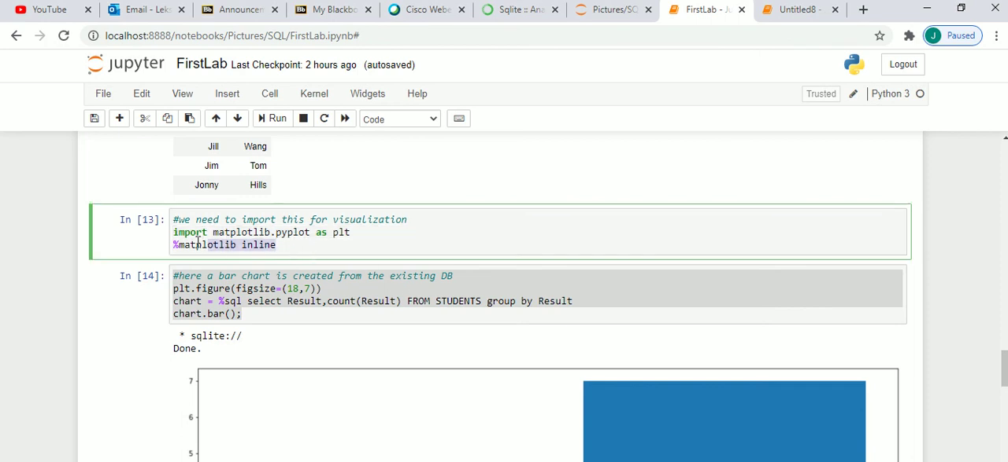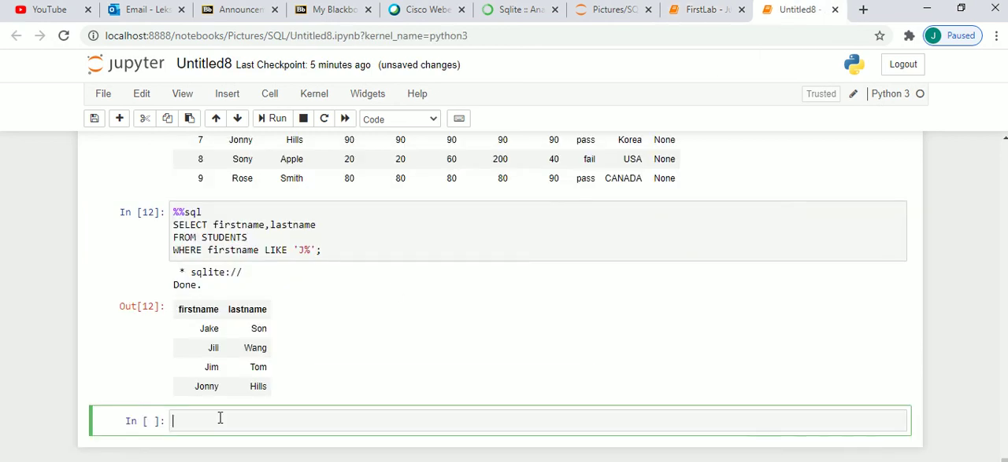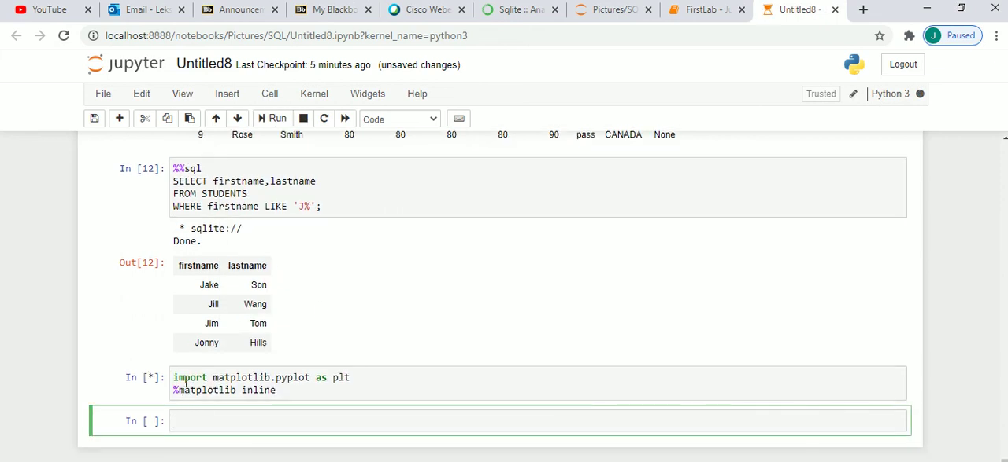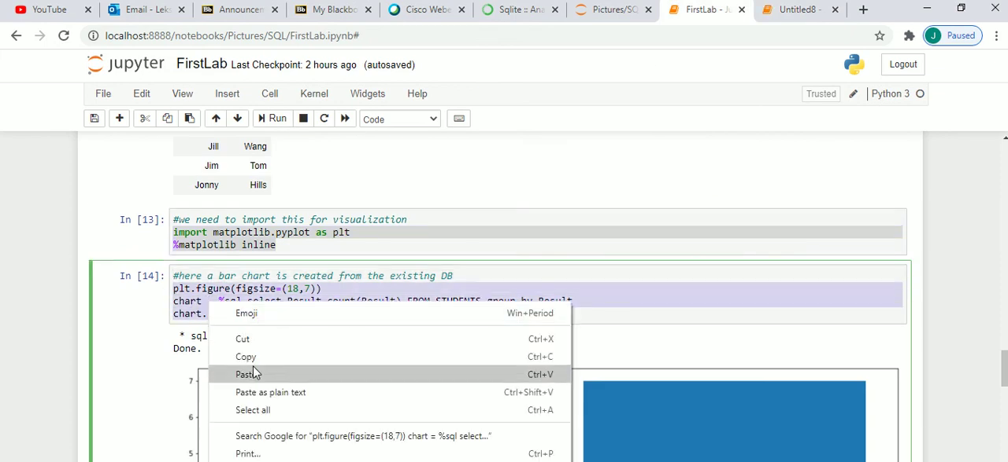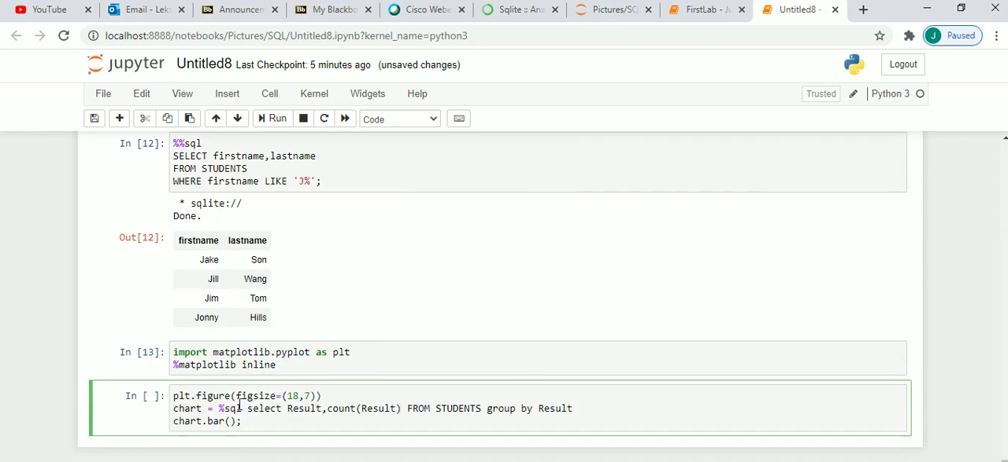Now it is time for visualizing the table. For that we have to import matplotlib.pyplot. So we use the import command to import it. Now run it. I haven't shown any output yet. Meanwhile we can copy this. So this is successful. In this it is saying that the size of the bar is set here.